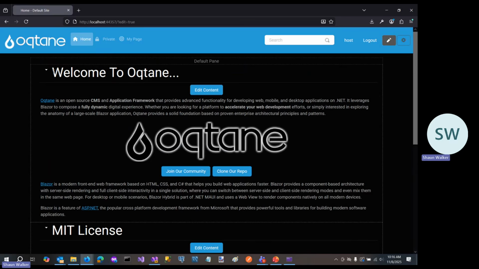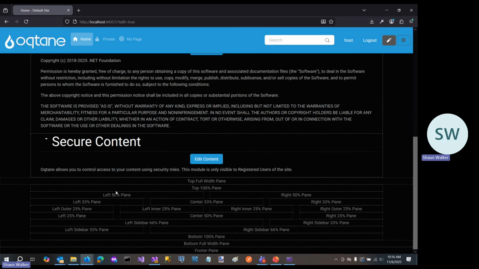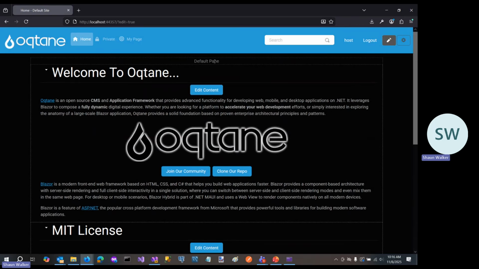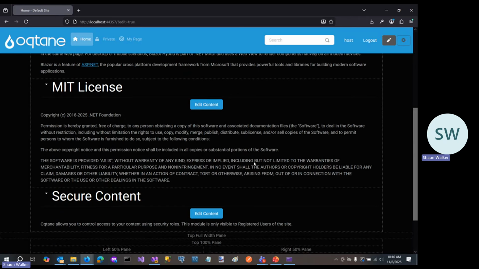mode, and in edit mode you can see the different regions of the page. There's a whole bunch of different content regions which have been defined. And then this default pane, we call them panes, has different types of content in it. So this one at the top here would be an instance of a module, which manages the welcome to Oqtane content. And then there's the license, which is a separate content instance.